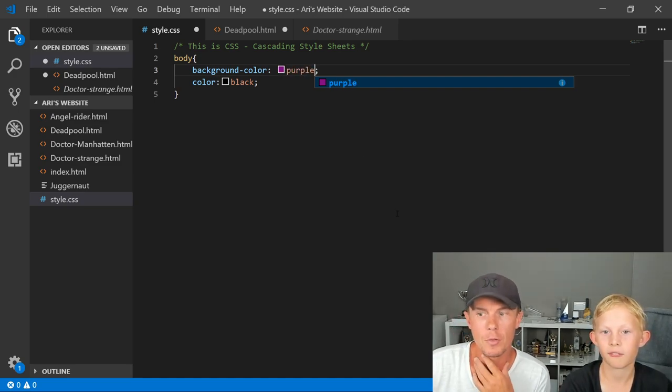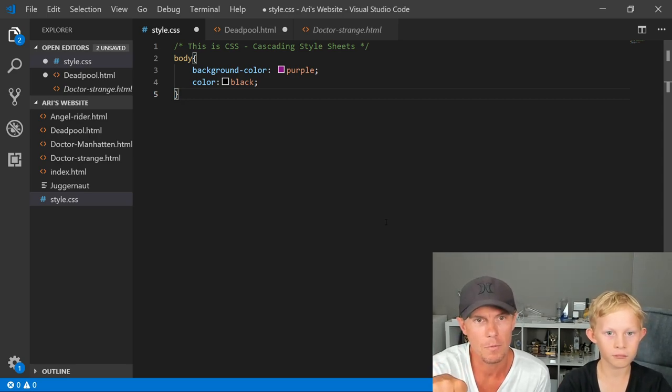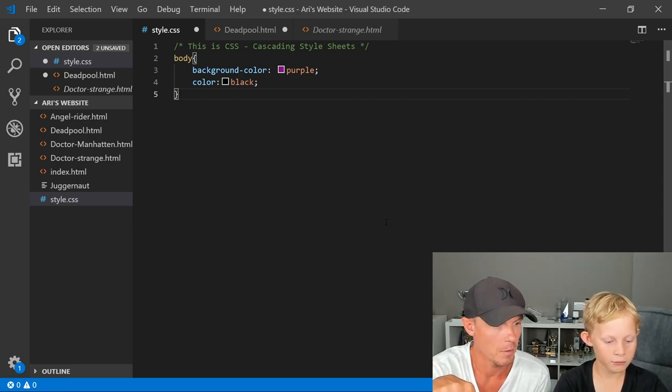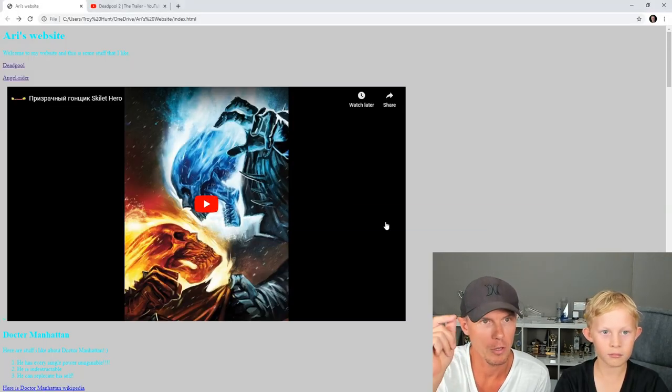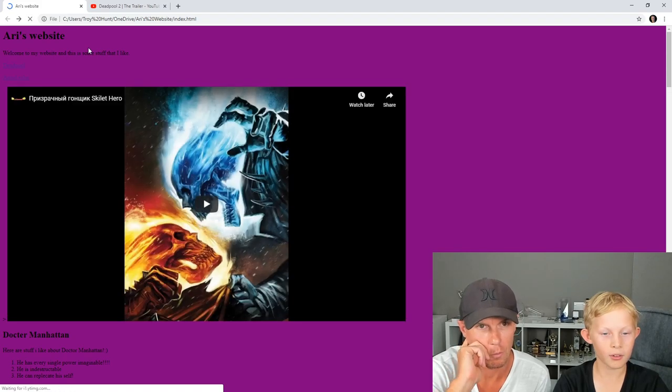Yay, okay. Got that? Cool. All right, can we save the file? Save it. Alt-Tab back to your browser. Reload the page. F5 reloads as well. All right. Awesome. Oh, look at that.